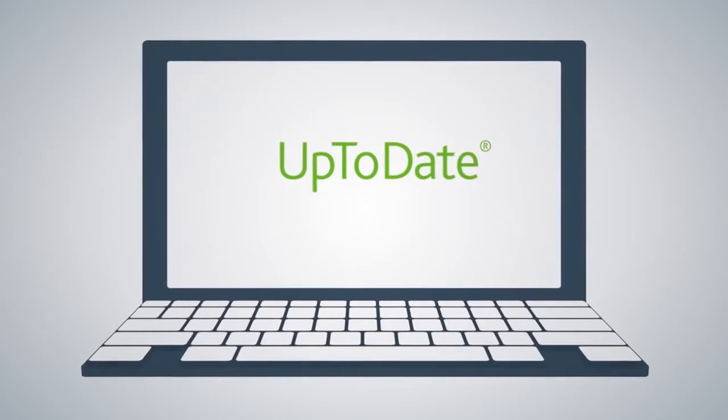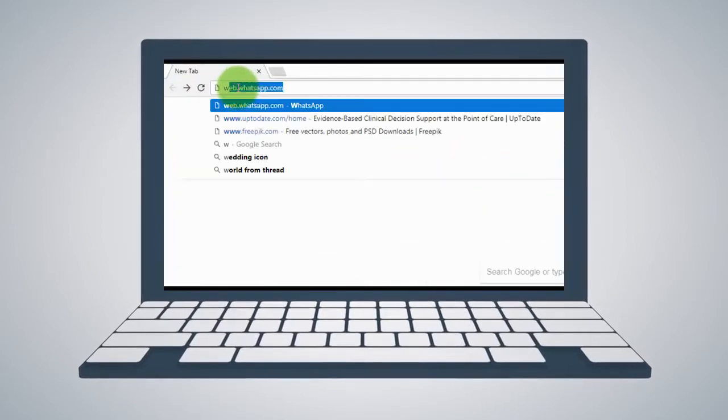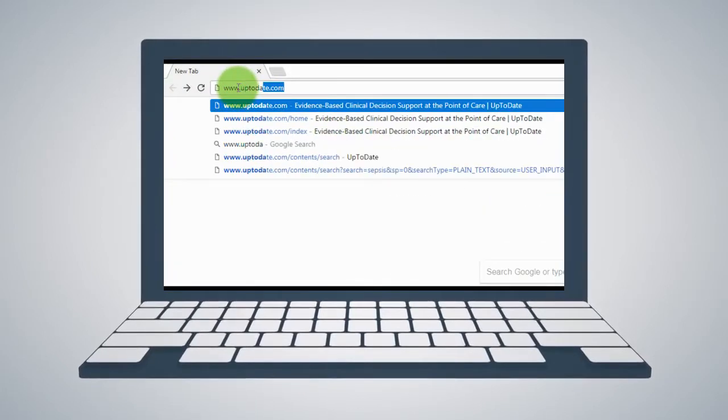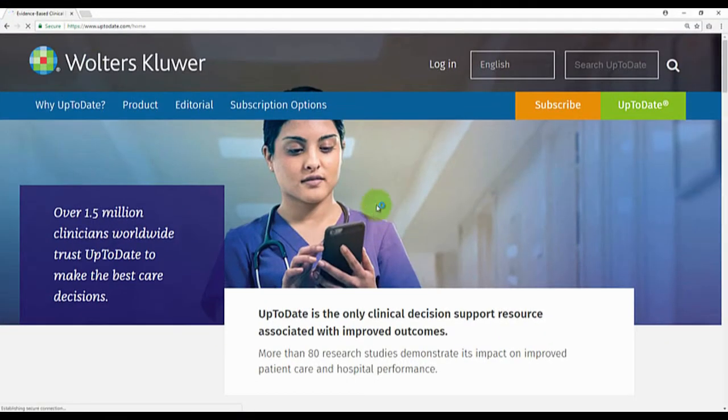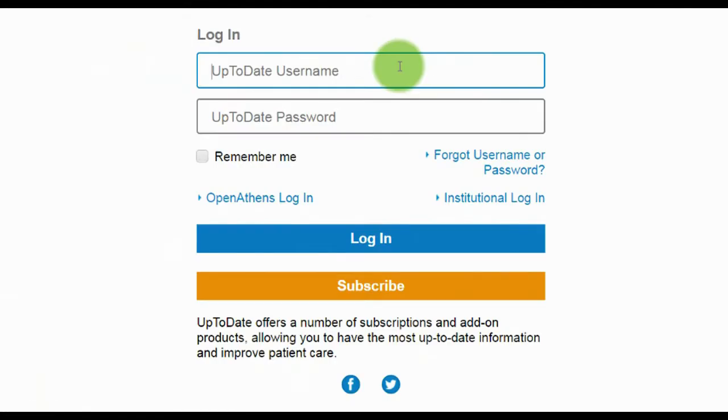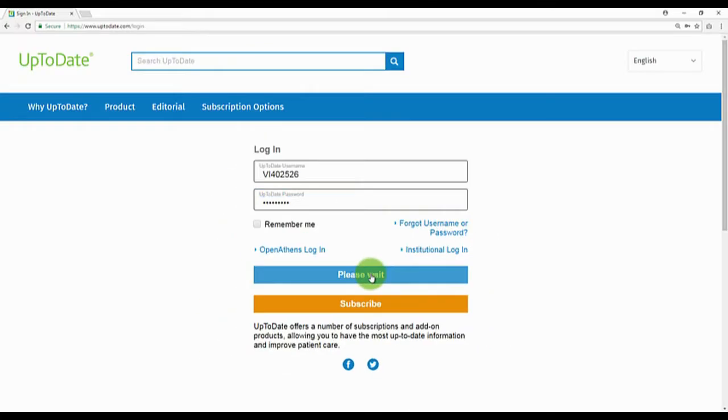You need to open the browser and type www.uptodate.com. Once the home page opens up, please click on Login. It will lead you to a page for entering your credentials. Please enter your ID and password for accessing UpToDate.